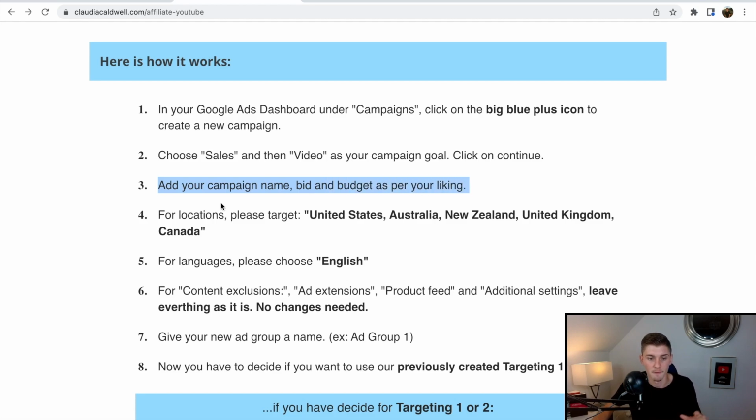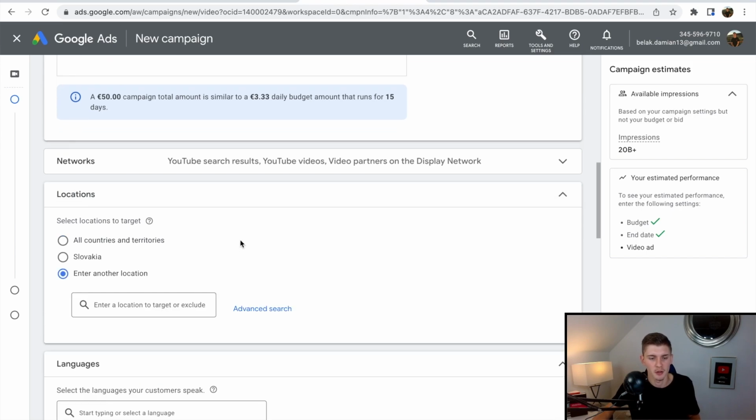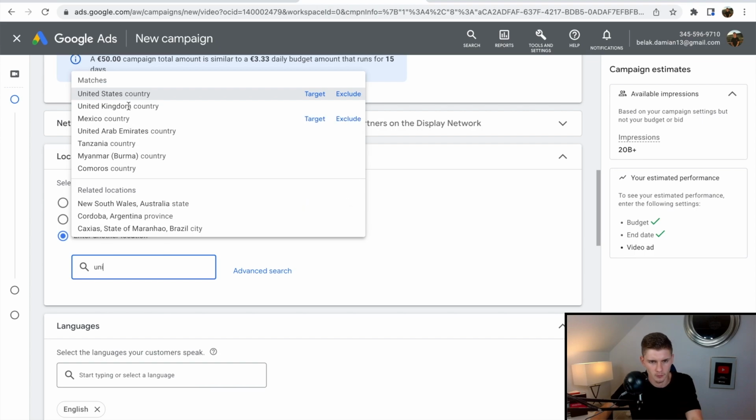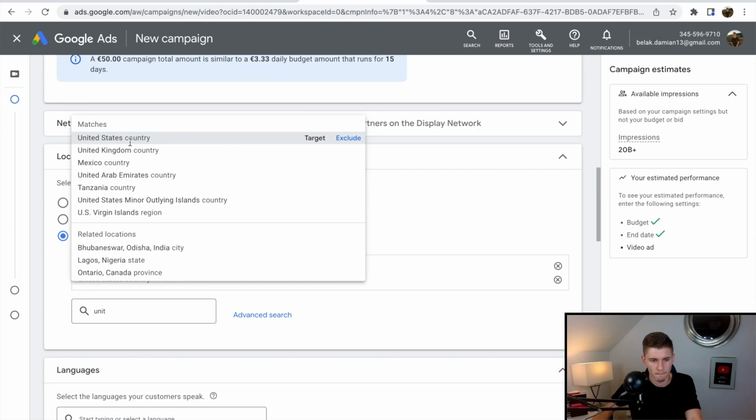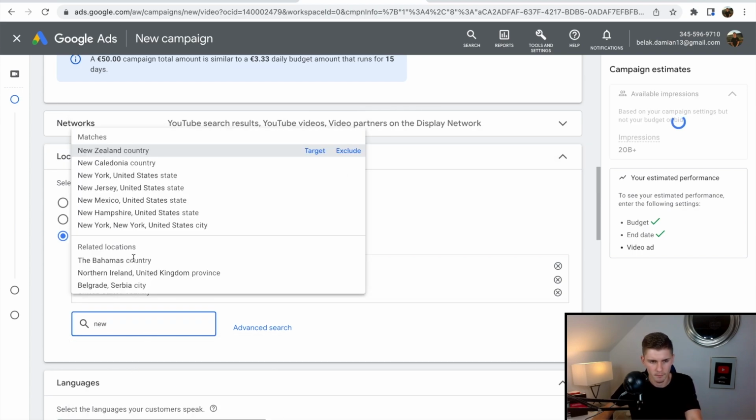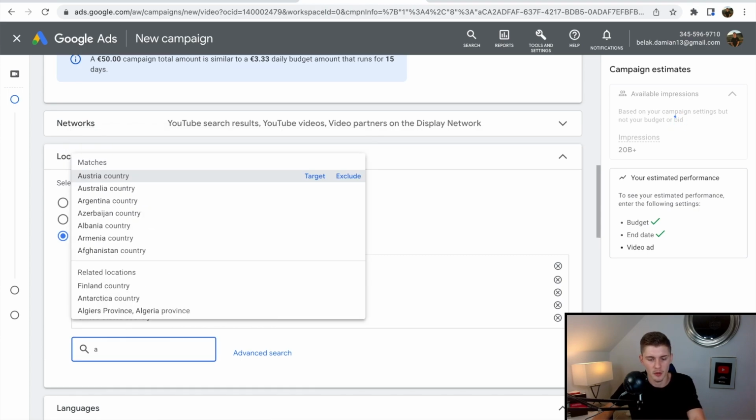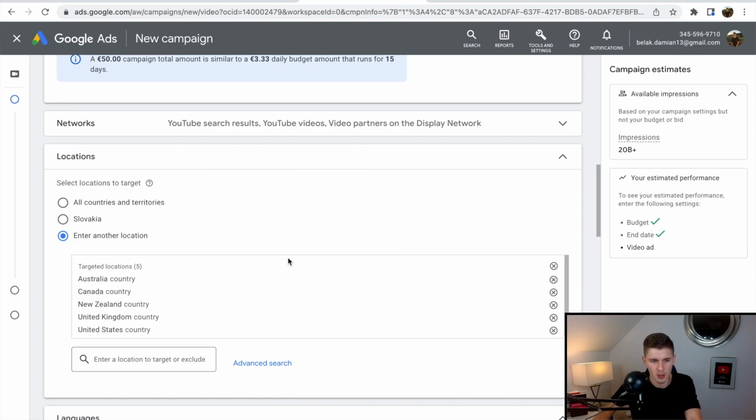So we have done that. And for locations, please target USA, Australia, New Zealand, United Kingdom, and Canada. So that's what we're going to do right now. So for the locations, you want to do enter another location, and we're going to do United States. We're going to do United Kingdom. We're going to do New Zealand, Canada, and Australia. So these are what they recommend. Australia, just like that. All right, perfect.